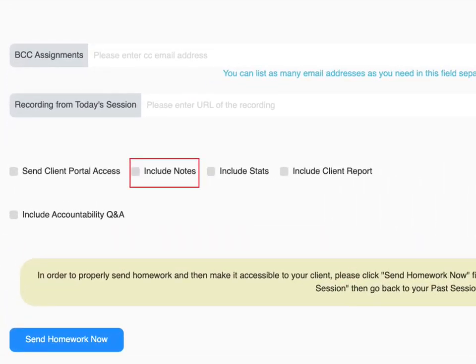Uncheck the Include Notes box to keep your notes private for this session only. If you are using stats and accountability questions, and you want your clients to answer them on their own, select Include Stats, and include Accountability Q&A. If you want to allow your client to download their homework as a PDF, choose Include Client Report.